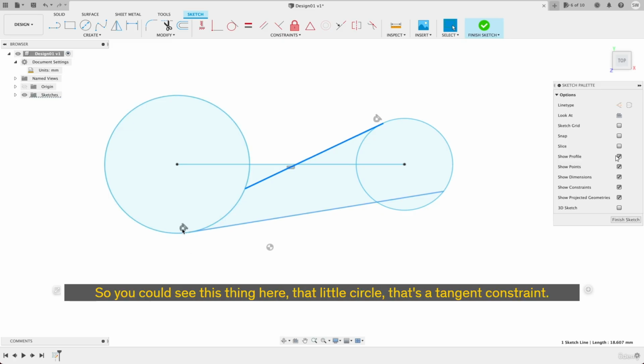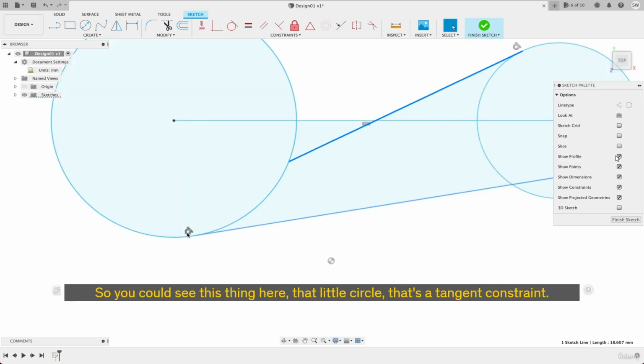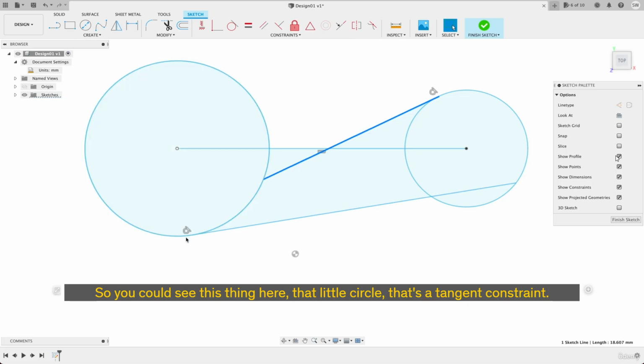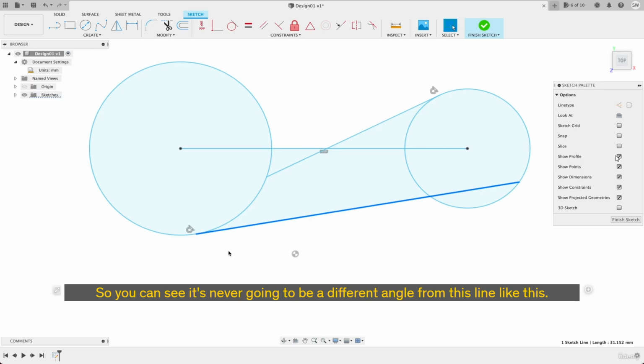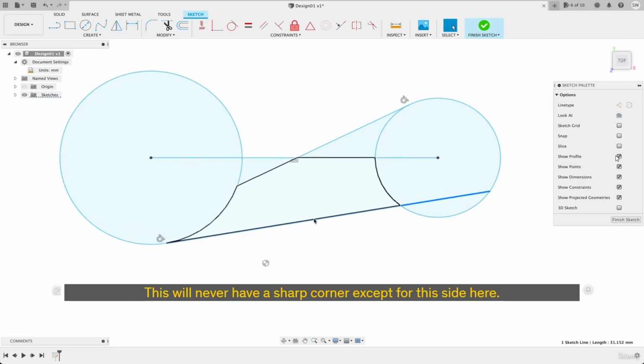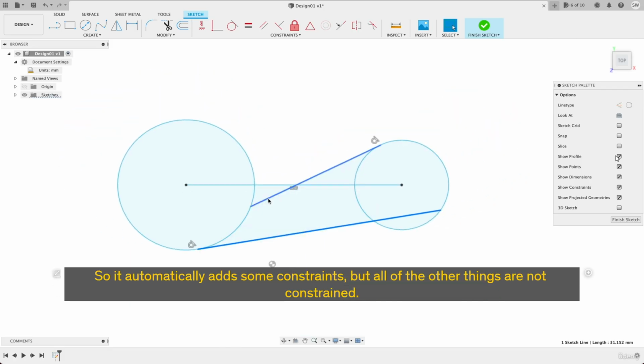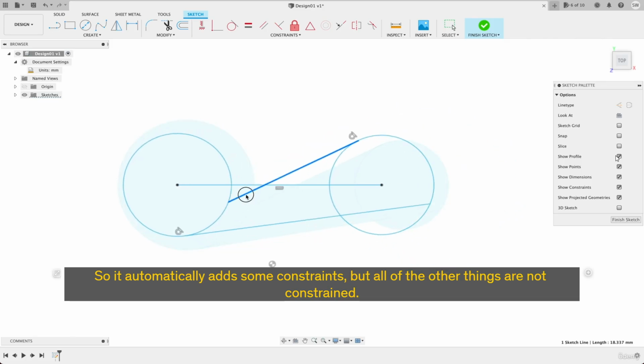It's kind of unpredictable right now, and that's because I didn't put any planning into how I drew it at all. You can see this little circle here, that's a tangent constraint. What that means is this line here will always be tangent with this circle's edge. So you can see it's never going to be a different angle from this line. See how this one has an angle here? There's the circle, and there's a sharp corner here. This will never have a sharp corner except for this side here. So it's always going to be in line with the circle.